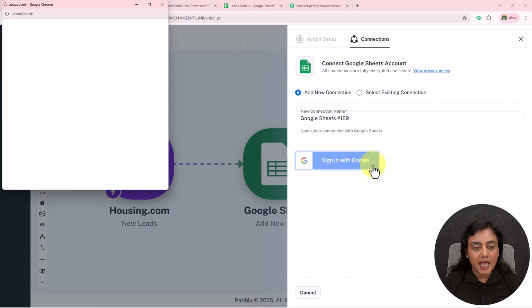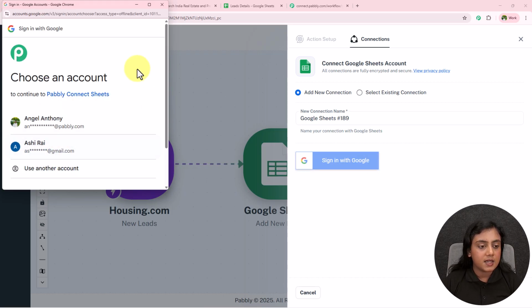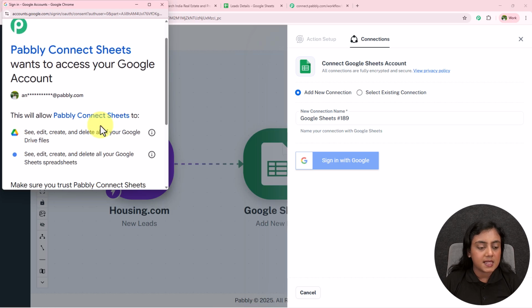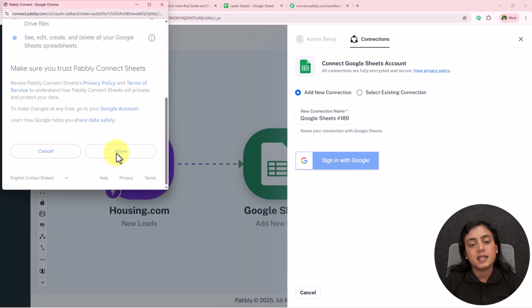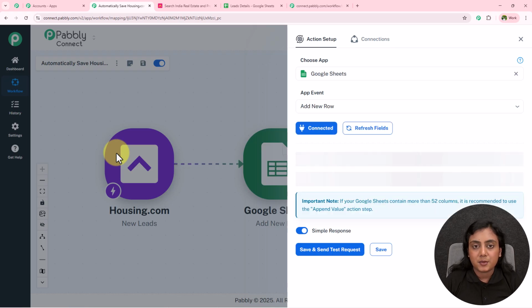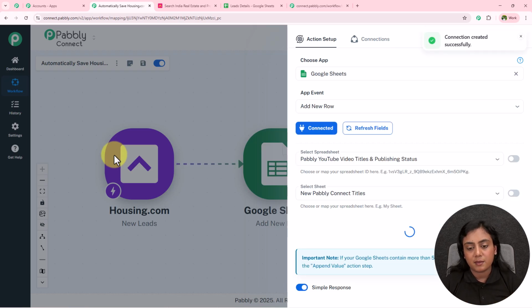For that, click on this sign in with Google button. Now it is asking for us to select an account that we want to connect. This is the account. I will select it. Then it is asking for the permission, for which I'm going to click on this allow button, as this is a safe process and my data is completely safe with Pabbly Connect.